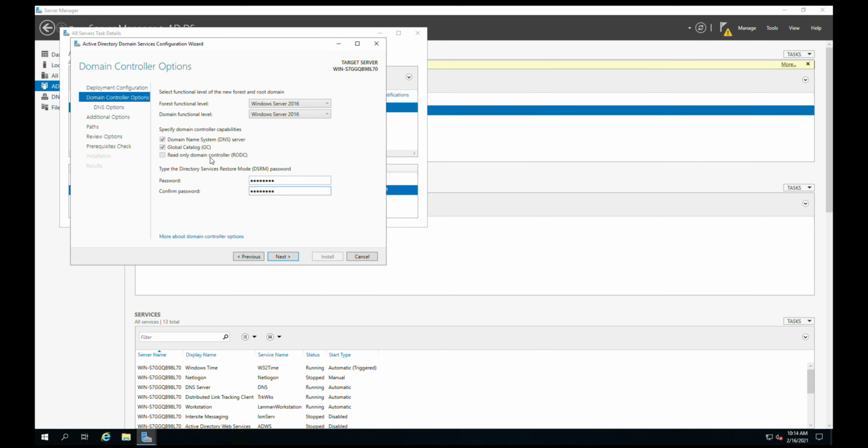Alright, and you can't do a read-only domain controller because this is a forest level. This is going to be the forest controller. A read-only domain controller is just a replicative domain controller, so you can't actually create user accounts or update profile information and a lot of stuff on a read-only. It just is an archive. That's it. It's the type of thing that you would only use in a very large enterprise.